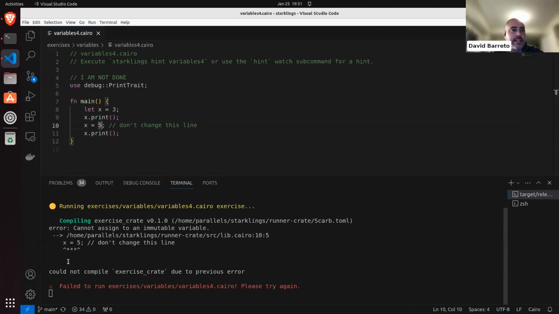And the error says, what is the error? Cannot assign to an immutable variable. So that's an important feature of Cairo, is that all variables are immutable by default. So once we define x to be equal to 3, we can't simply change its value like we're doing here, right? It's immutable. So the way to make it mutable is to use a keyword called mut. So with mut, we're telling the compiler, okay, now we can modify x further down in the code.